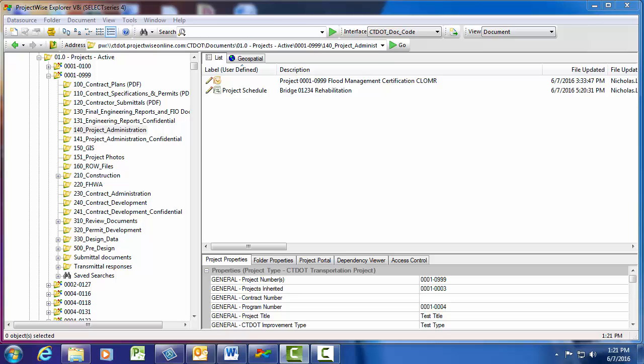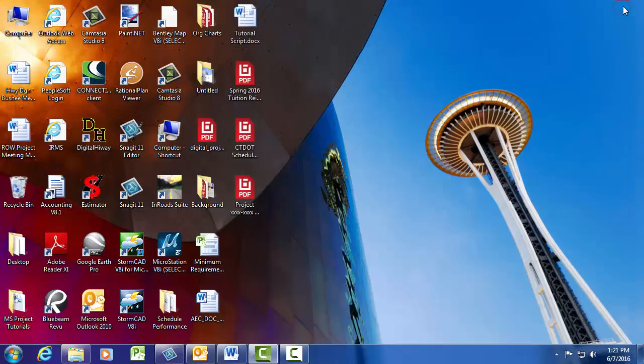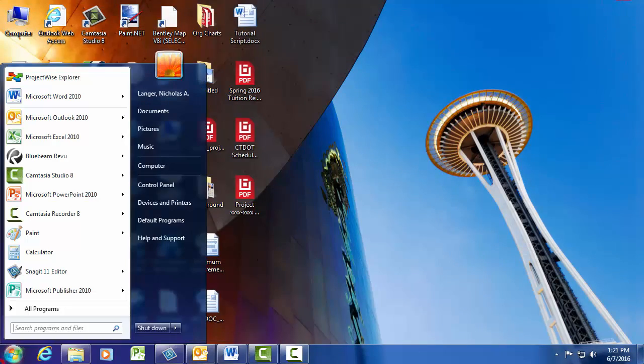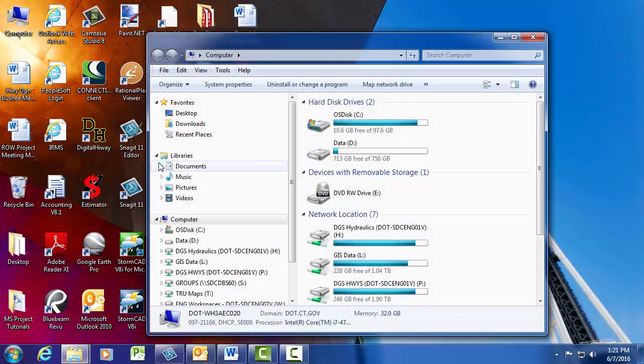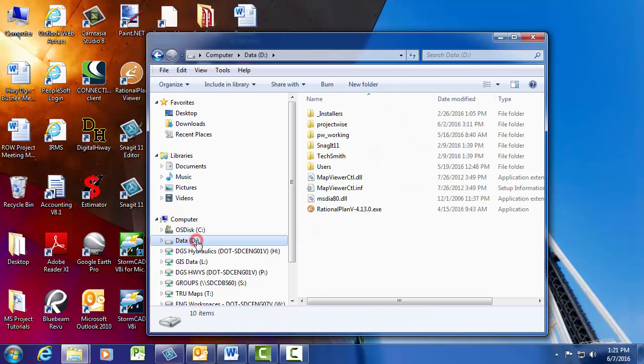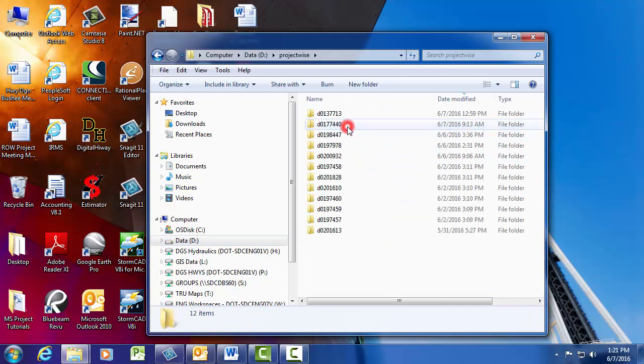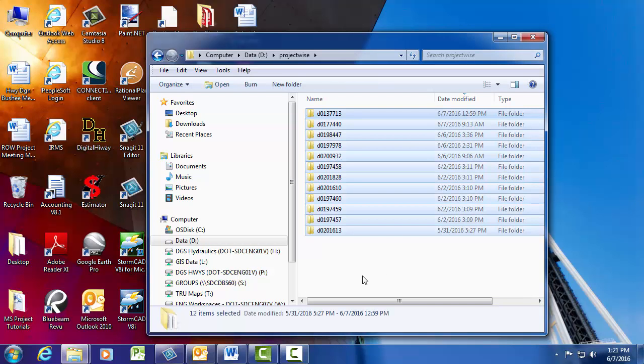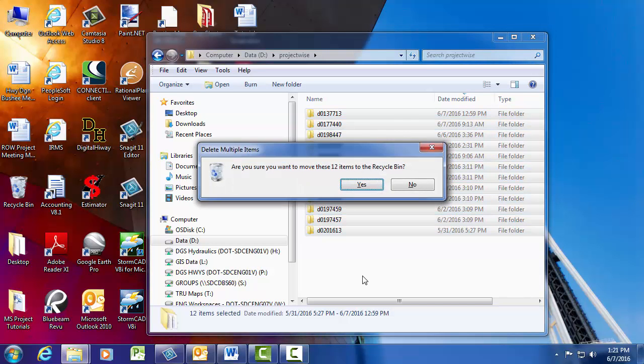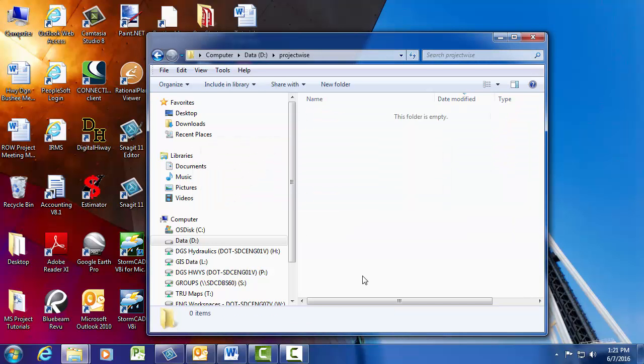In order to create this file, it is helpful to clear your local ProjectWise cache folder, which is located in your D drive. To do this, first close ProjectWise. Then go to Start and click Computer. Click Data, ProjectWise, then click the Control key and the A key to select all the files, then press Delete, and then OK. This resets the connection between ProjectWise and your workstation.